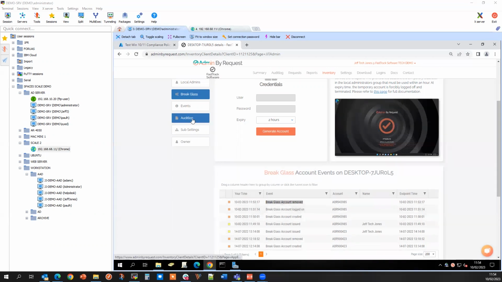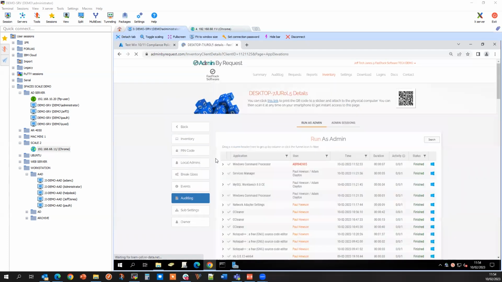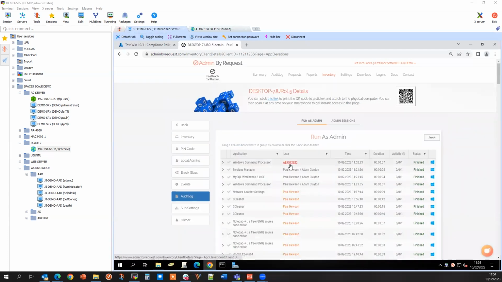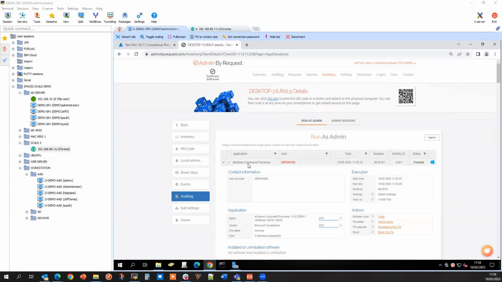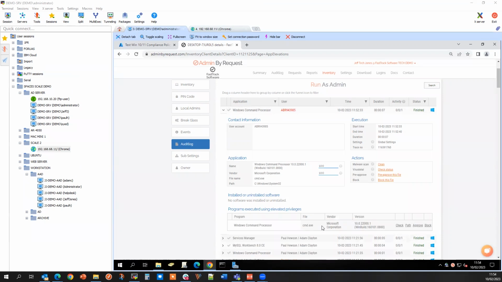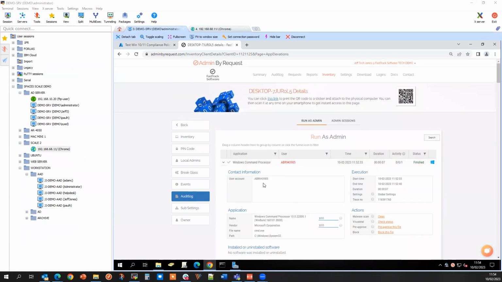So if we go to the audit log here, you will see this is the break glass account that was used, and you can see that I ran that command prompt elevated in that break glass session. So that's the other bonus of using break glass versus LAPS, is you get really nice audit logging of what actually was elevated when the break glass session was running.